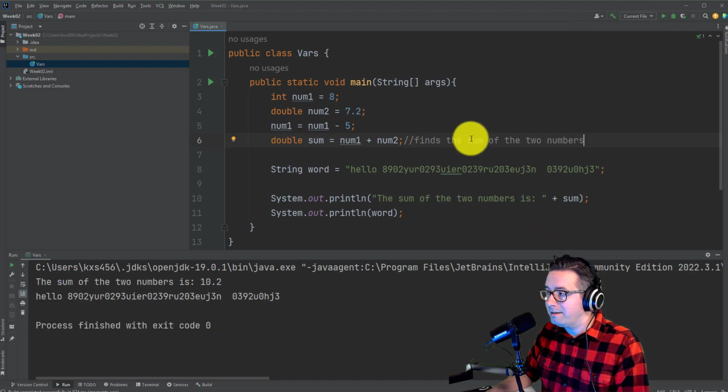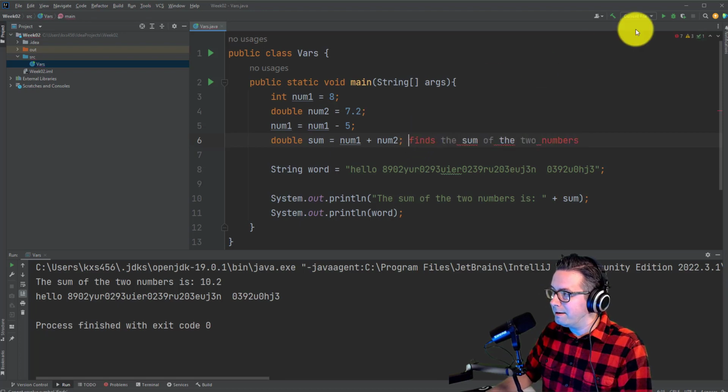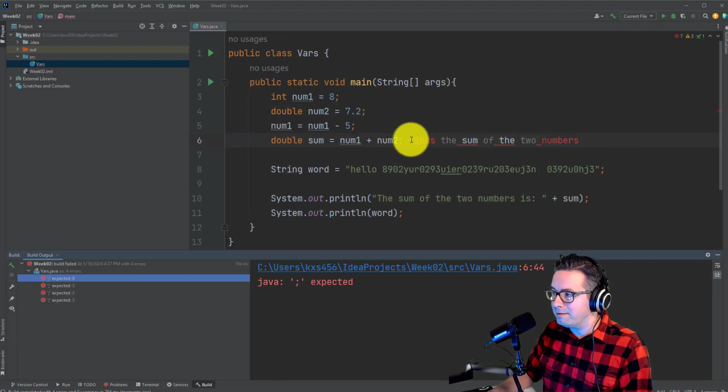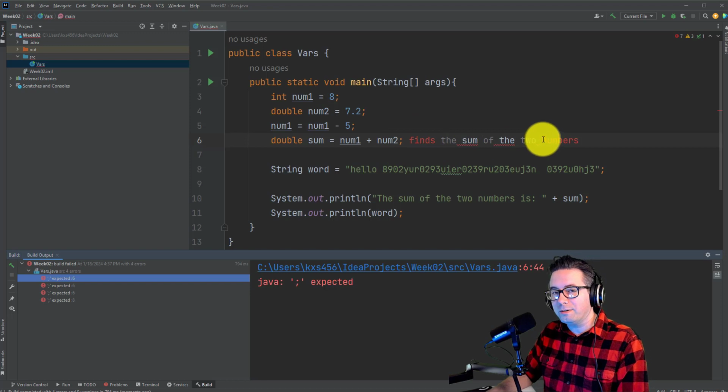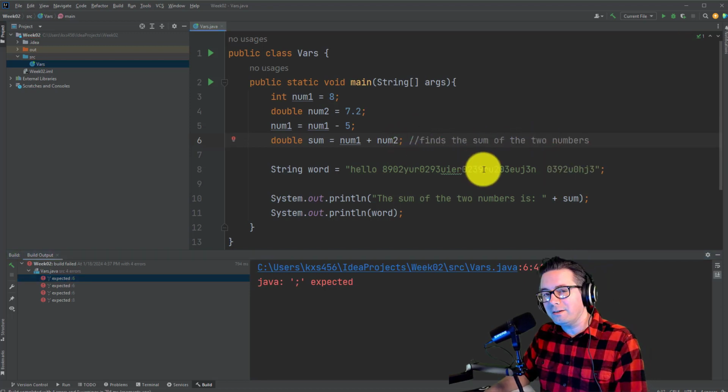But notice that this comment about the sum of the two numbers, the compiler doesn't do anything about it. If we didn't have those two lines there, notice it's all red because it thinks it sees variables that it's supposed to do stuff with. So having that comment makes it a little easier.